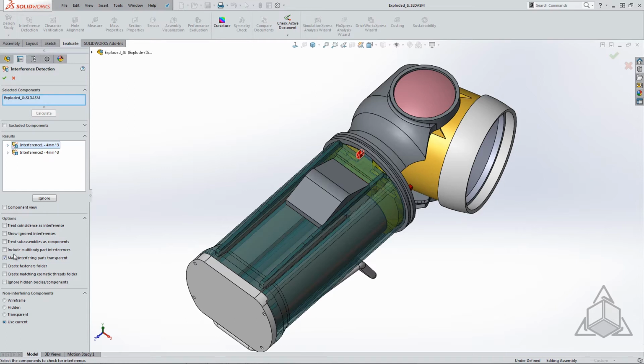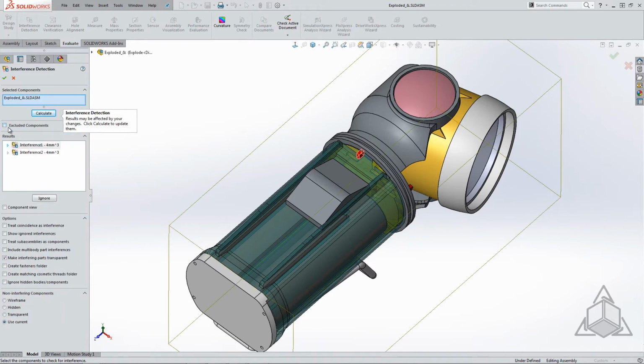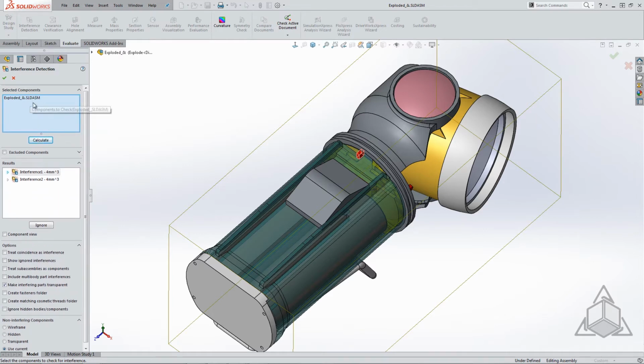So right here down in some of the settings, we have ignore hidden bodies components, and then treat coincidence as interference. If I do turn on treat coincidence as interferences, I'm going to get a ton of interferences. Right? We can also exclude specific components if we want, and then if you just wanted to click on or specify specific components, you can do so here. By default, it grabs your entire assembly, but you can obviously change that so it does not do that.